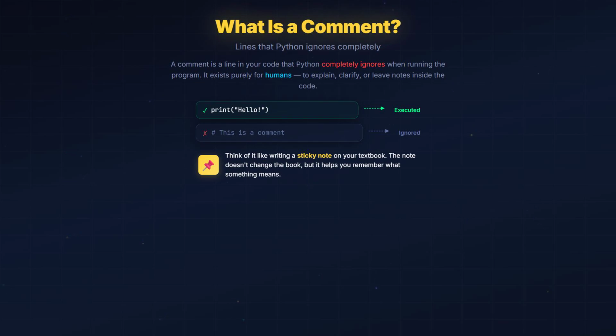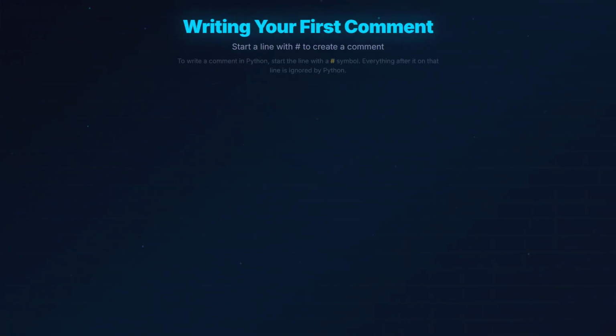Watch the visualization on screen. The print statement gets executed, but the comment line is completely ignored by Python. That's the entire purpose of a comment. Let's write your very first comment.